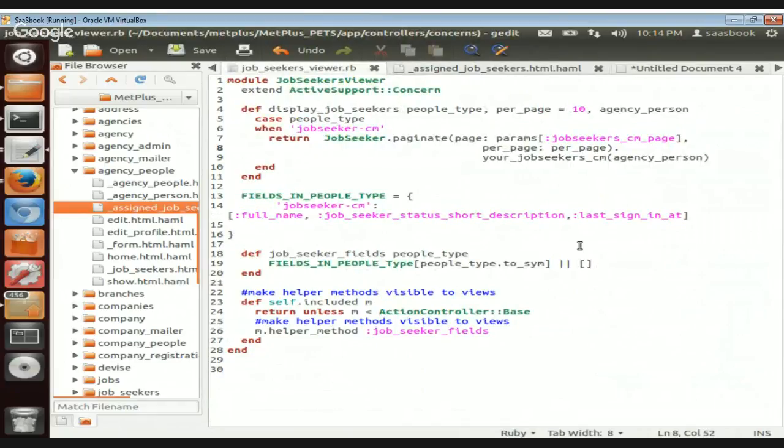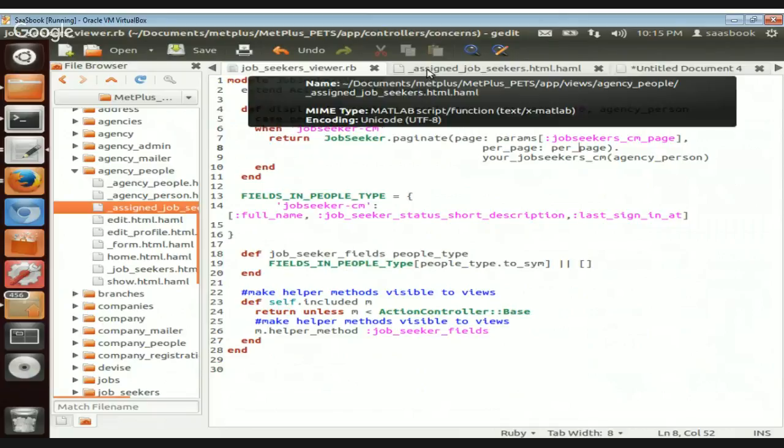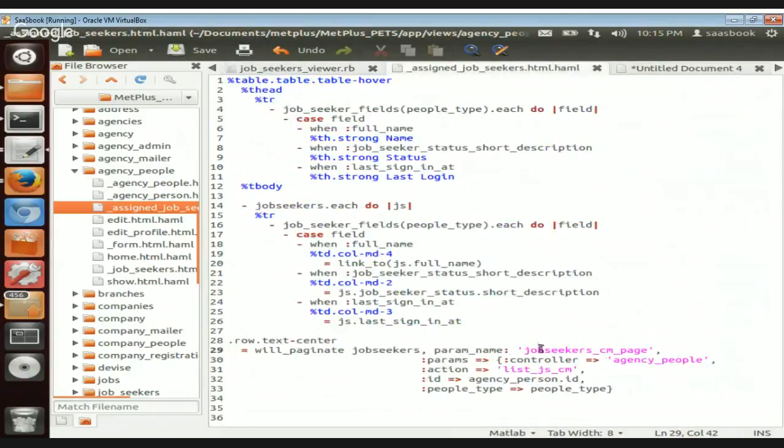Okay. Oh, you do have a, okay, so that's okay. So job seeker CM page there is a symbol, and you're going to pass it in as a string. Yes, that's okay. So Rails will look for a string that's the same as that symbol, except it'll look for a string without the colon. So, all right, it's good that we removed that too.